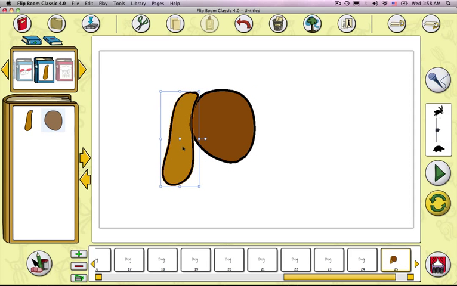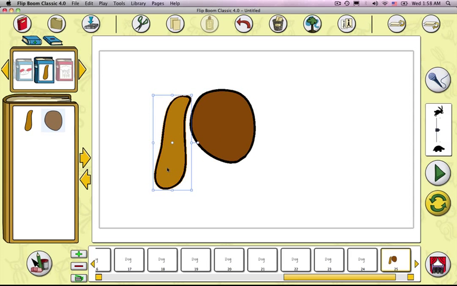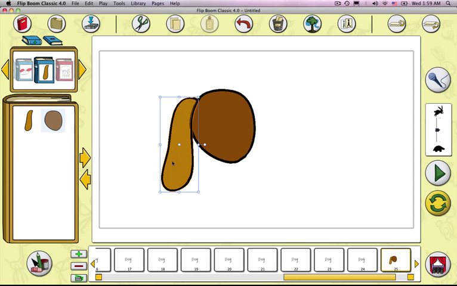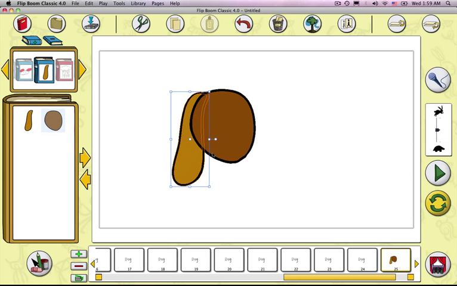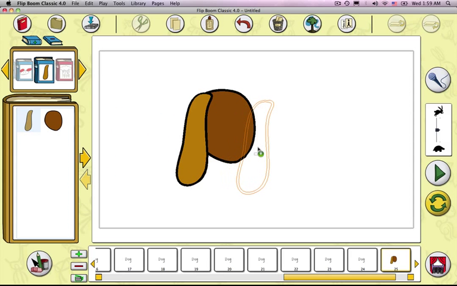Okay, now how do we get this in front of this? All right, so once you click on this, let's see if it will allow it to, yep, it's right over here. Okay, I want to put the ear in front of the dog head. We do it right here with this. So flip, there it is. Okay, we've got this one on top of that one.